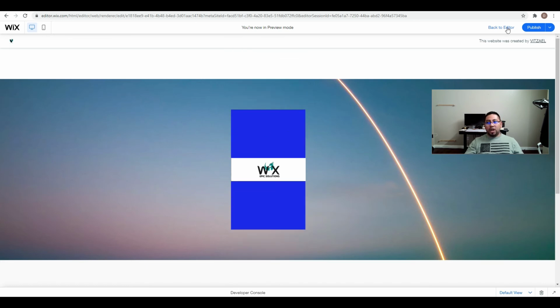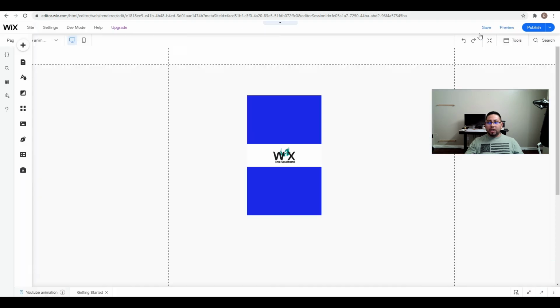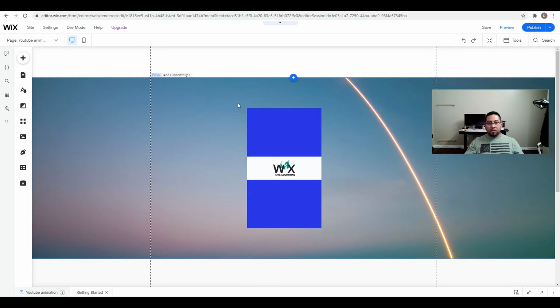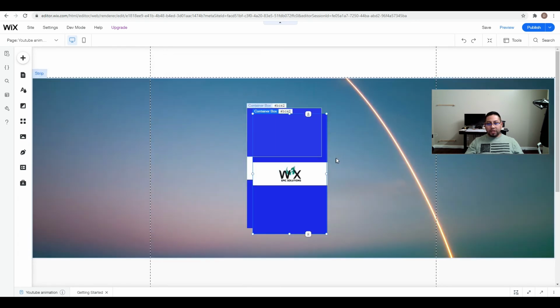And then if you want to add more boxes, all you gotta do is go back to the editor, and we can select everything, and then we can duplicate.